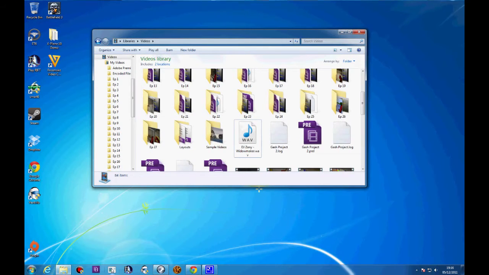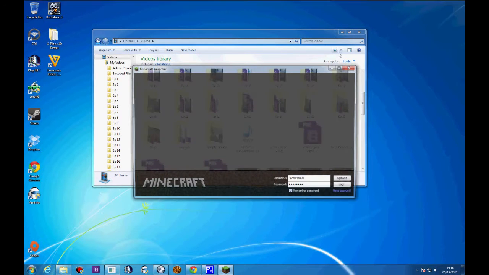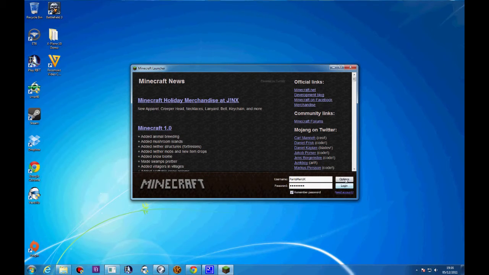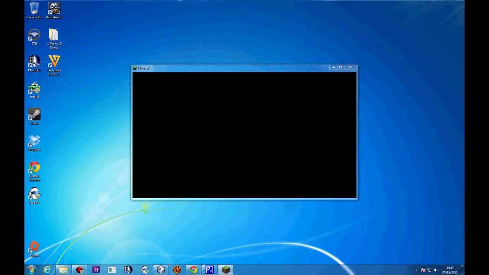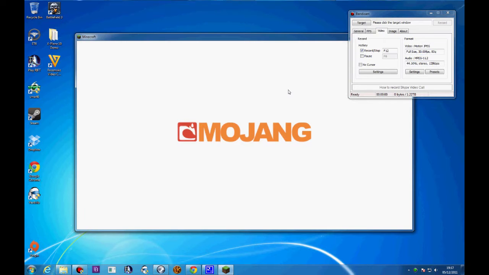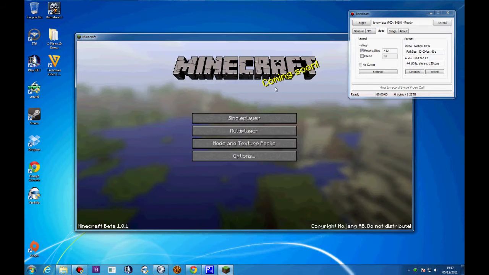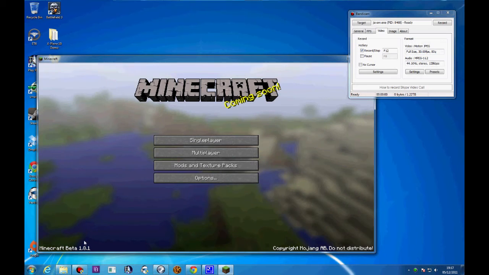it begins with Minecraft, quite obviously. There we go, Minecraft. Now I record Minecraft using a piece of software called Bandicam, www.bandicam.com. Link will be in the more info bit. So there we go, there's Minecraft running, just plain old 1.8.1 beta.